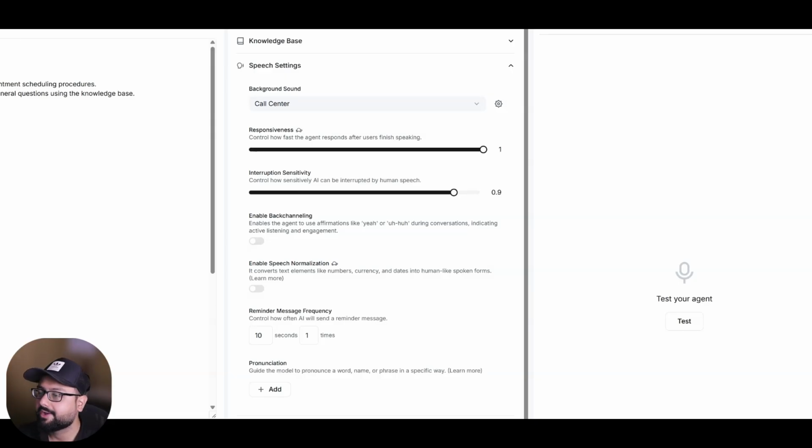Next up, we have interruption sensitivity. This says control how sensitively AI can be interrupted by human speech. Now, what does this do? This decides how easily the agent gets interrupted. If you set this to very sensitive, all right, the agent stops talking the moment you speak. If it's less sensitive, the agent finishes its complete sentence before stopping and listening to you.